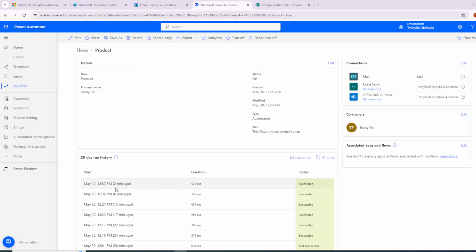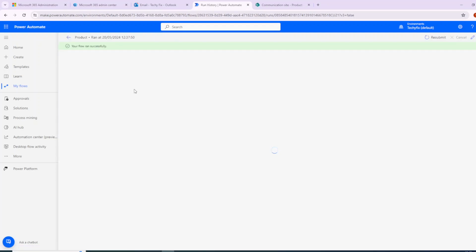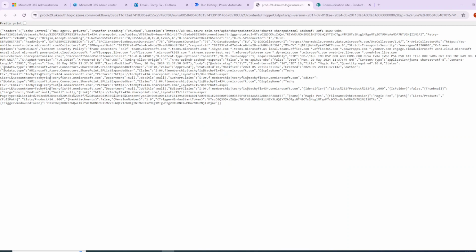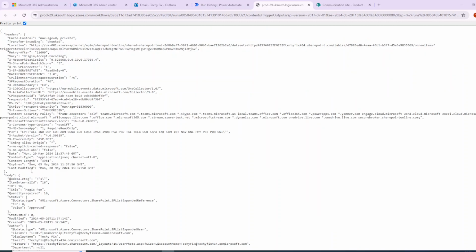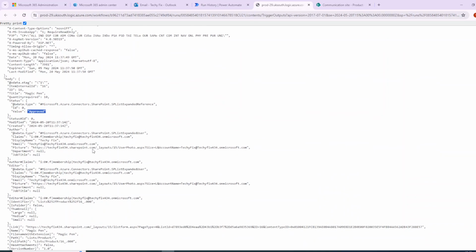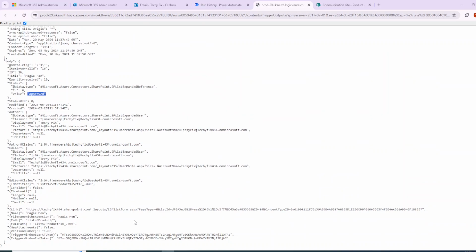You can see that because we already did it 2 minutes ago. That is done successfully. If you come to "When an item is created" and just expand it, you can see the output here. In this output, you can see the ID number, the magic pen is here, and the quantity is here, number 10, and it is approved. And if you scroll down, you cannot see any other item.